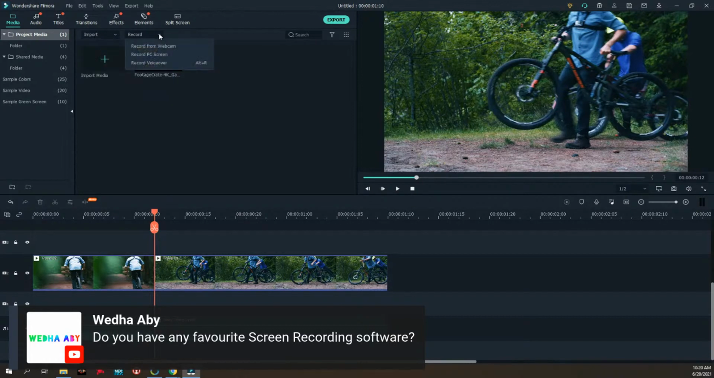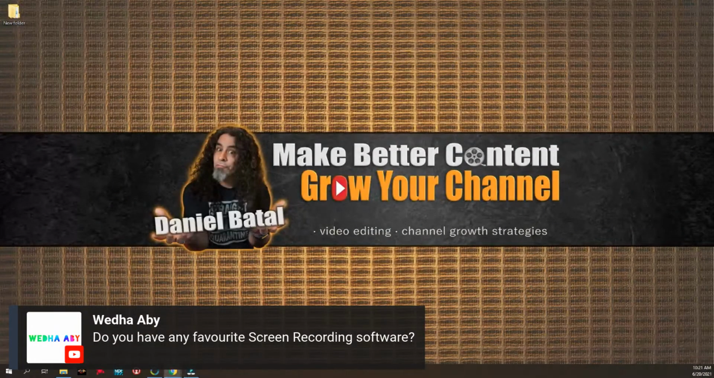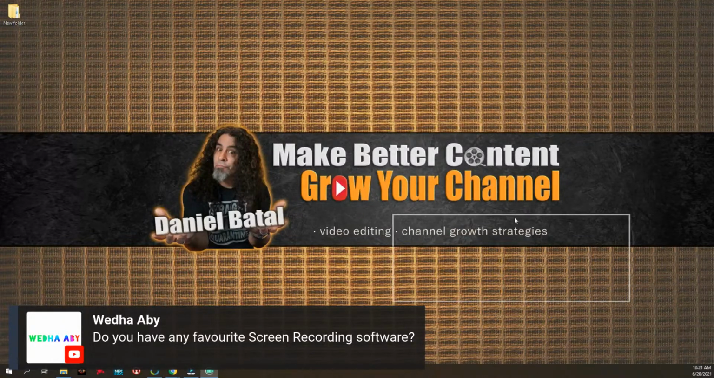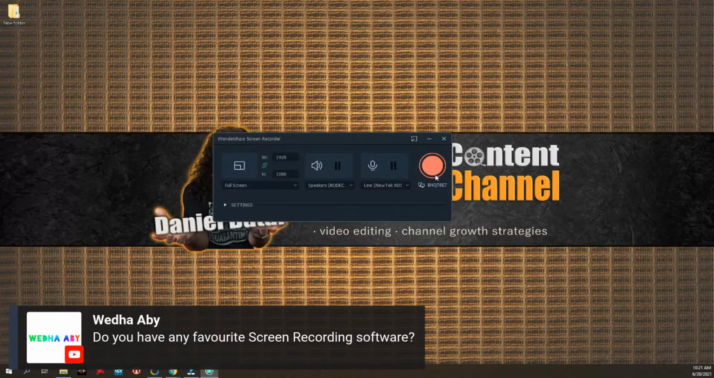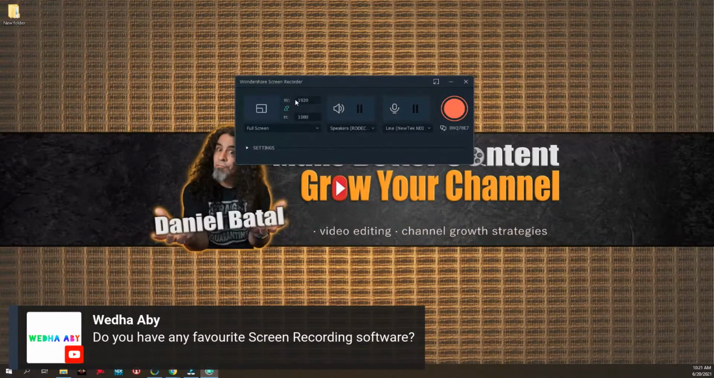But to the right of it, it says record. If you click on record PC screen, give me a second here. It might pop on my other screen because I've got two screens running. Yeah, let me run it over here. So here it is. It'll minimize Filmora, and it opens up the screen recorder, where you can set the resolution, 1920 by 1080. You can decide which speaker source, if you want to record a speaker source, or turn it off. You can assign which microphone source you'd like to record, or turn it off.